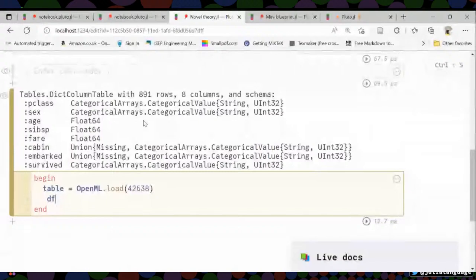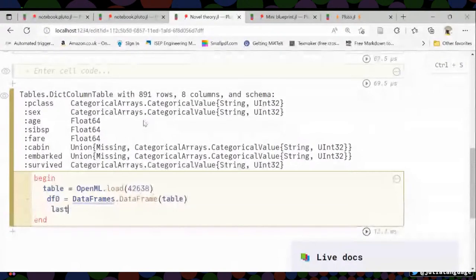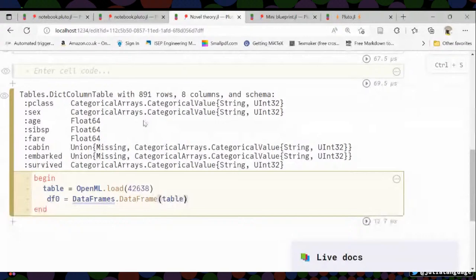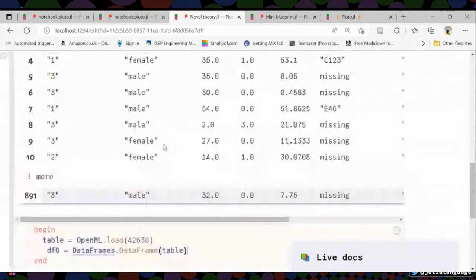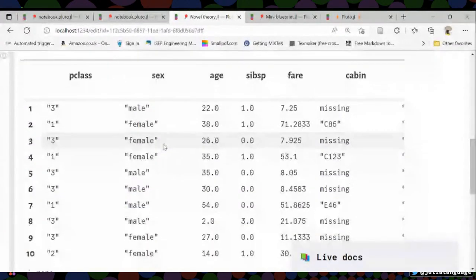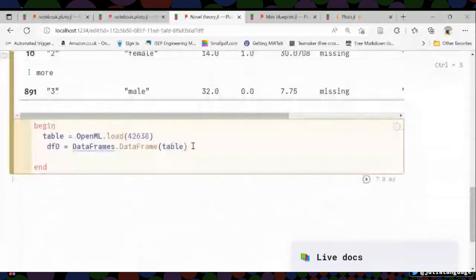So let me create a data frame called df, using DataFrame on the table. Okay, this loads up the data frame, and you can see that I have the Titanic data set. I could view just the first five rows of the data frame, standard stuff.